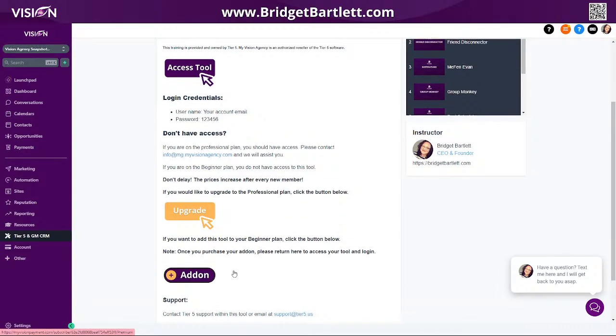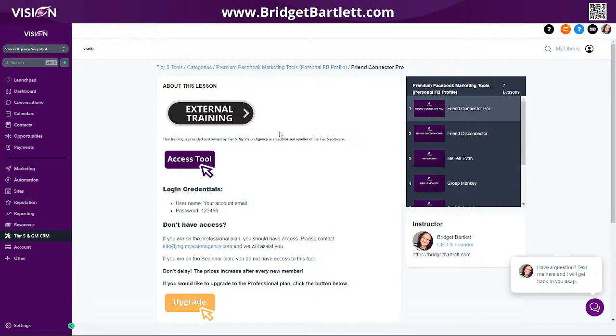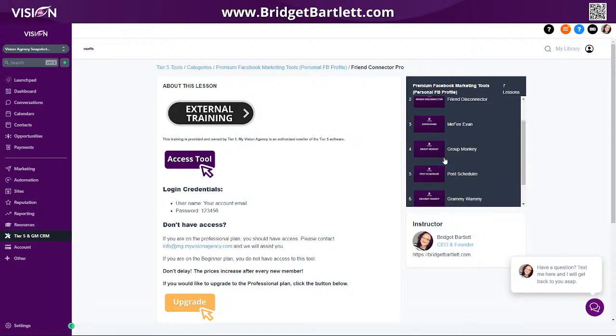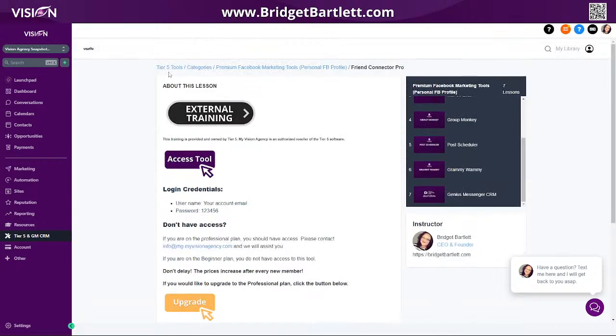All you have to do is click add on, and then you will still have your business or your beginner plan, but it will include the Friend Connector Pro if that's what you chose. So you can actually do that with all of the software now in that area, including Genius Messenger if you're interested in that.